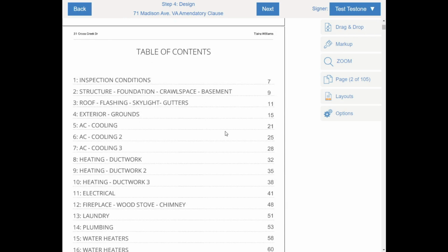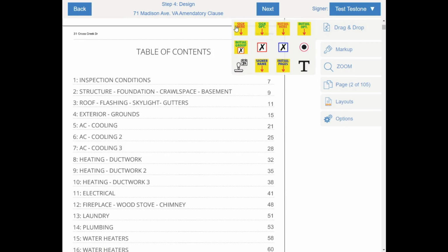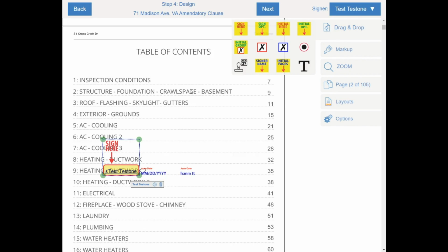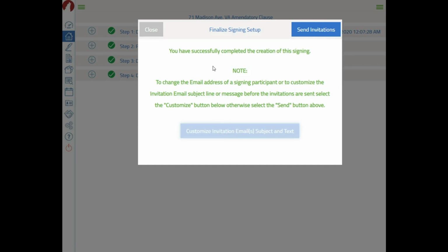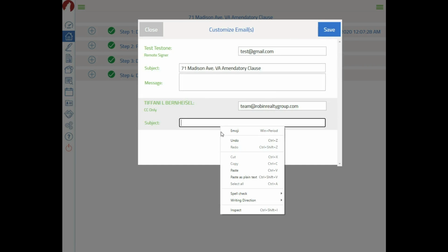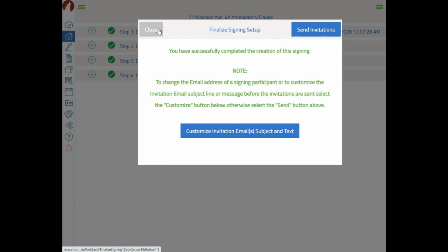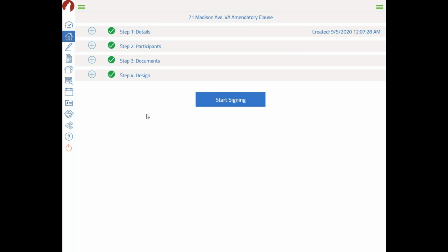So we have this form. We're just going to pretend it's the VA mandatory clause. It's the same process. Drop it where you need to sign, date, time, and done. Copy. Next. Customize. Paste and paste. Save and send. And that's it. So this concludes this tutorial, part 2.